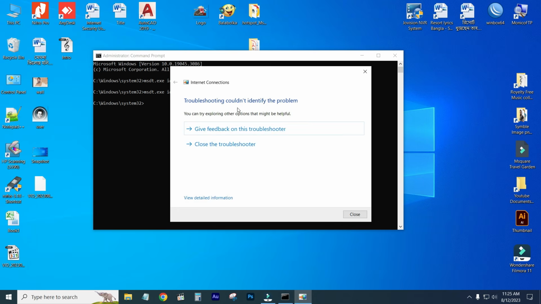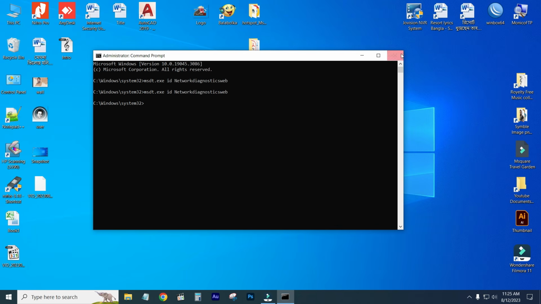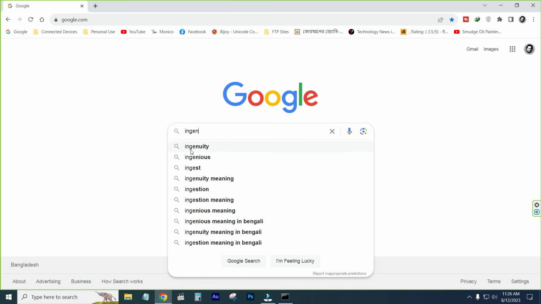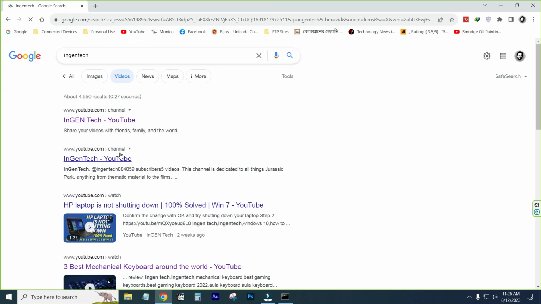Yes, troubleshoot could not identify any problem. Okay, you can search the internet, the connection is established. Yes, I am typing in Gentech. Yes, it's working. That's it.